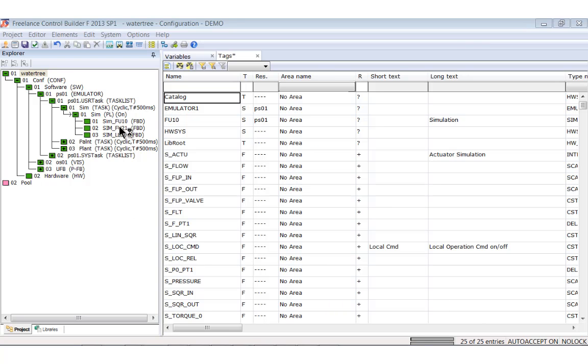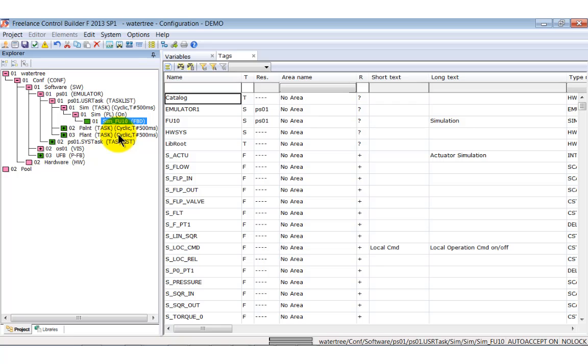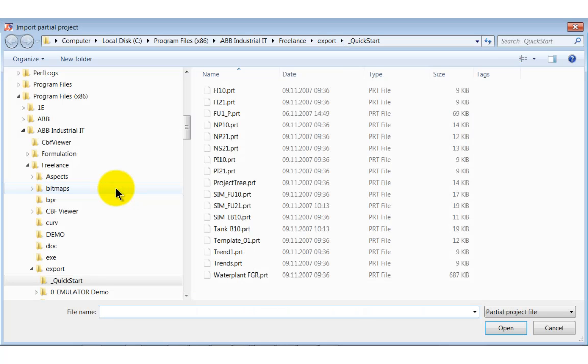To avoid collision of tag names, we delete the programs SIM-FU21 and SIM-LB10. Now we import them into the project. Therefore, we perform the Edit, Import Block menu command and select the corresponding files.